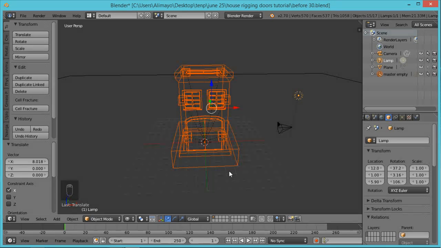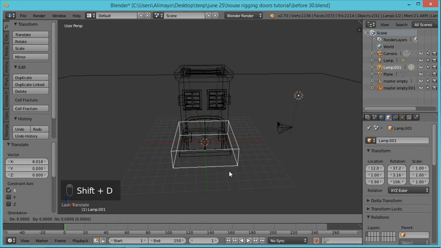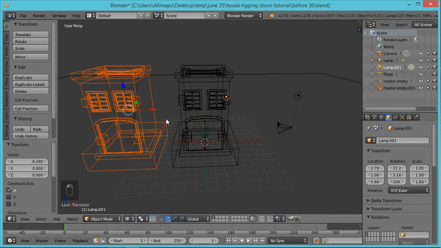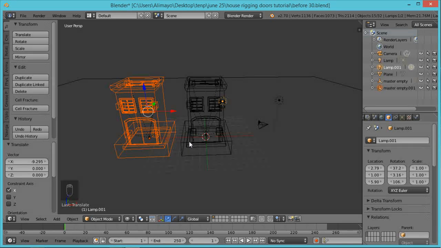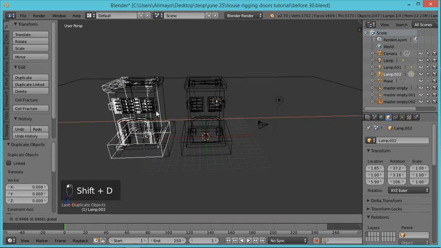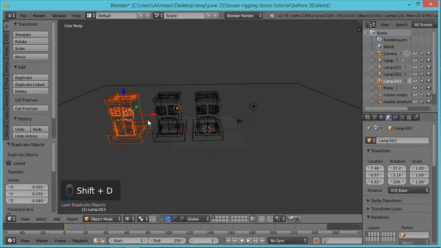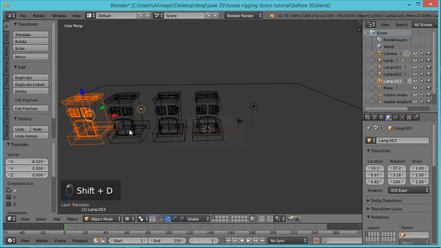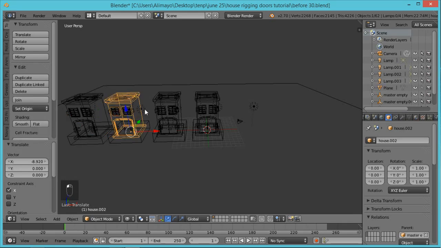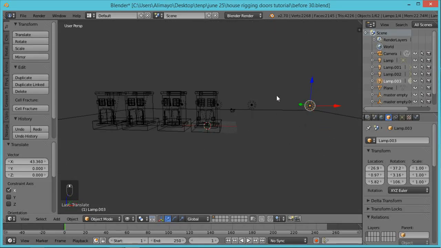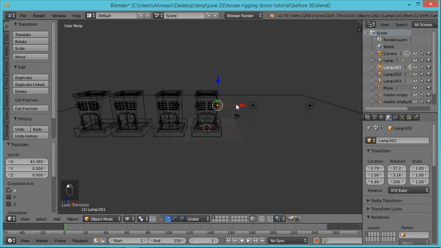And now what I'm going to do is hit Shift D, and then I'm going to left click to lock in. Now I'm just going to pull this over. I'm going to hit Shift D again. Pull this over. Shift D again. Pull this over. And now with those there, oh, this thing is getting duplicated. Get this out of the way.